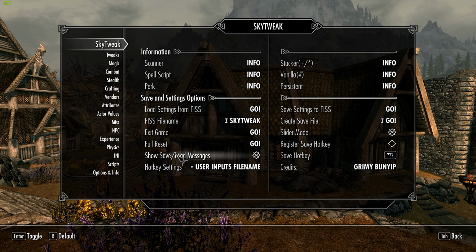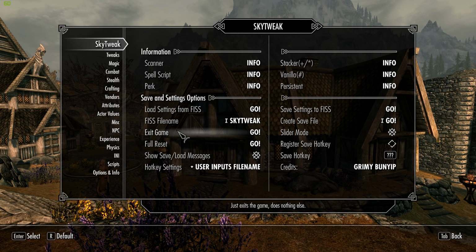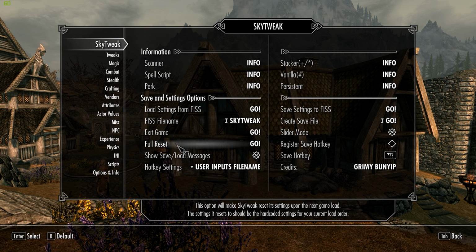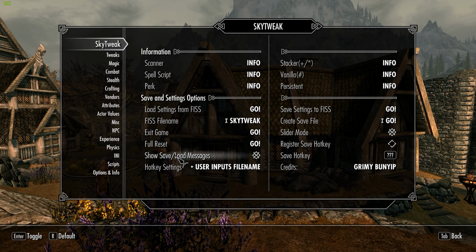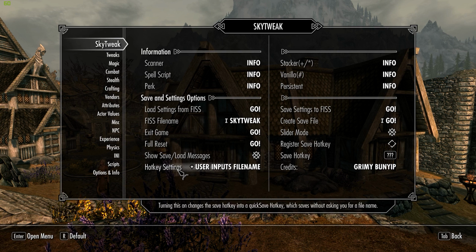Okay. So, a couple things. You can exit the game from this. Just exit the game. That's all it does. It just gets out. Full reset. If you want to reset your settings upon the next game load, it will do that and reset it all. Show save load messages, and so on. This looks all good.